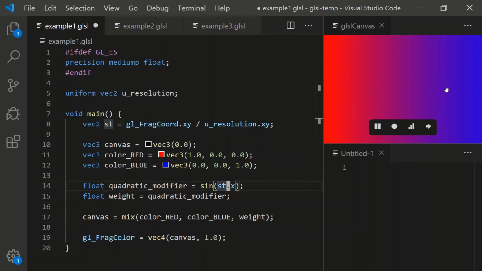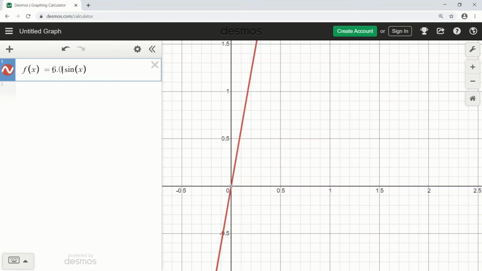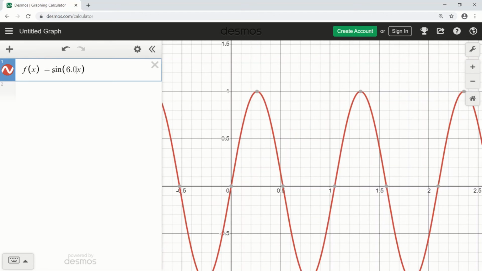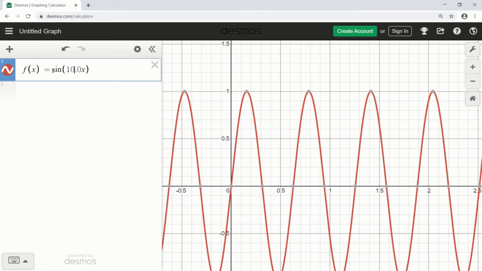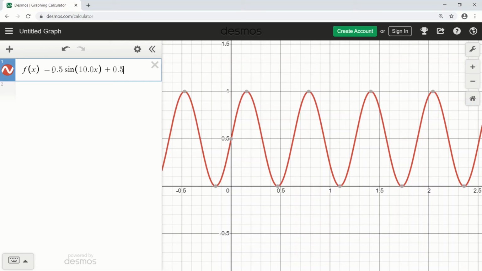So we get something that kind of looks like a linear modifier, and that's because this line right here, just between 0 and 1, looks like a line. What if we sped that up, though? What if we said 6.0? No, it's not going to speed it up. That's the amplitude. Let's go 6.0 here. That looks interesting. Let's go 10.0. And then let's shrink down the amplitude by half. And let's raise the whole graph by 0.5. All right, that looks interesting.